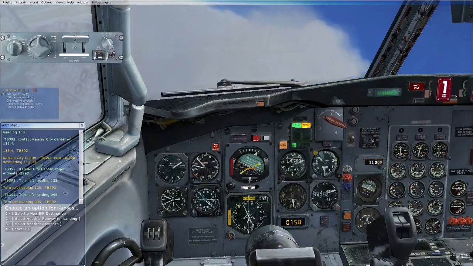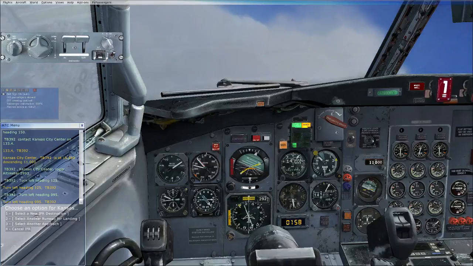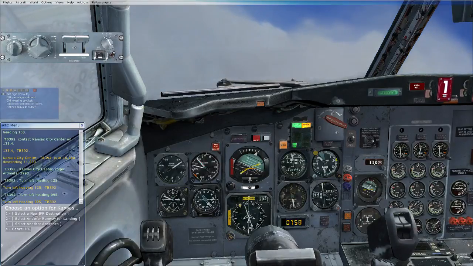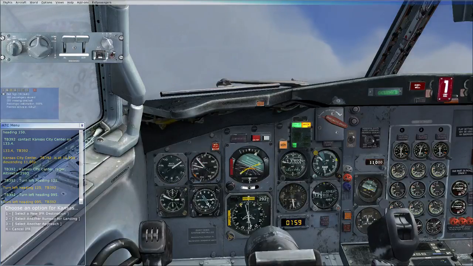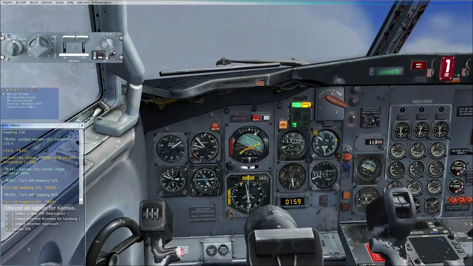Passenger satisfaction 99%. Planned arrival in 27 minutes. Again, I'm glad that I built in the extra time. What does the radar say? Anything going on?